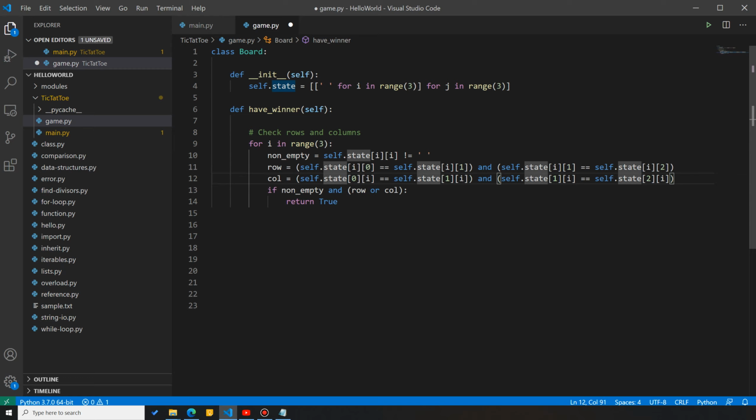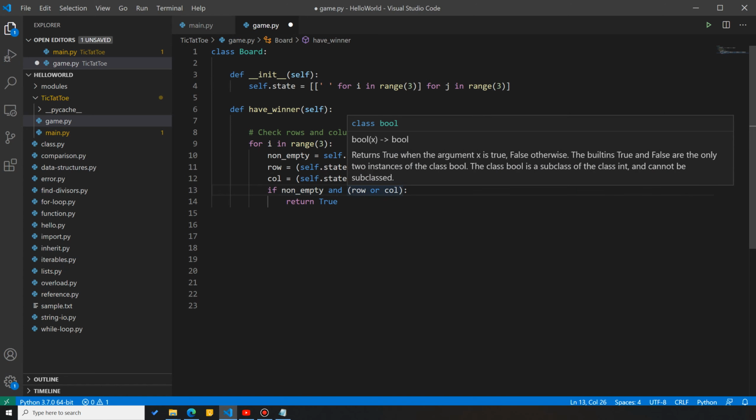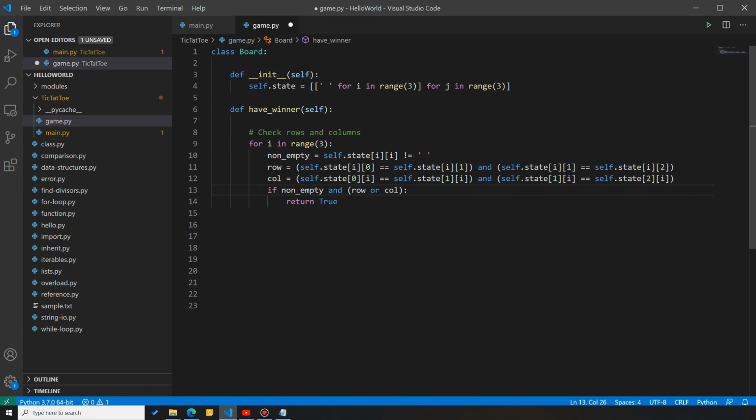Note that this is the y coordinates and this is the x coordinates. The first number is the y coordinates of the board. And then if it's non-empty, and either row or column has fulfilled the requirements, that means that the state within the 3 grid are the same and it's not empty. That means somebody occupied the 3 grid within that row or column, and then you return true.